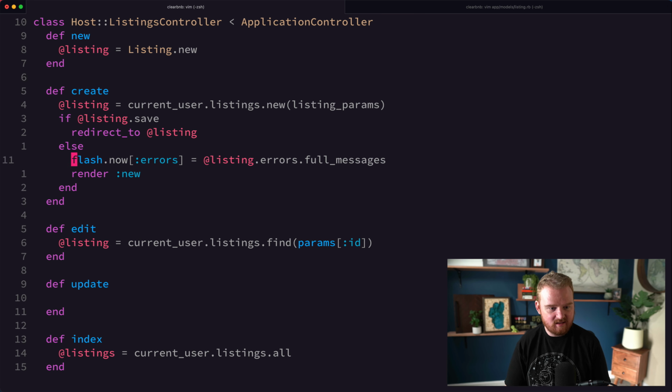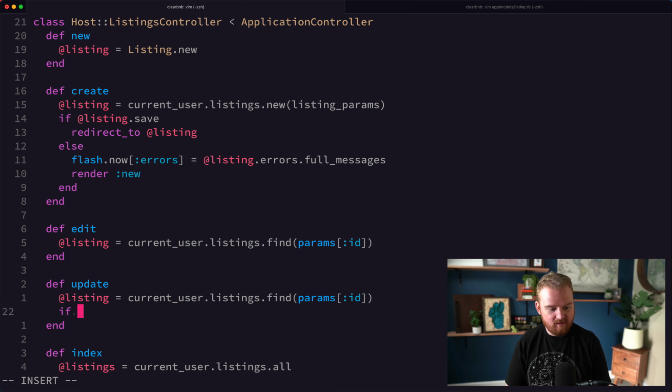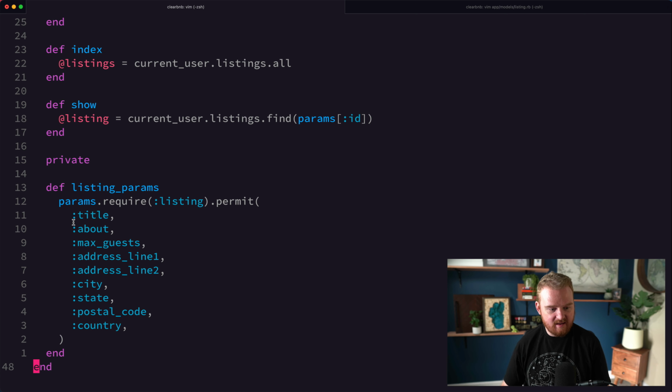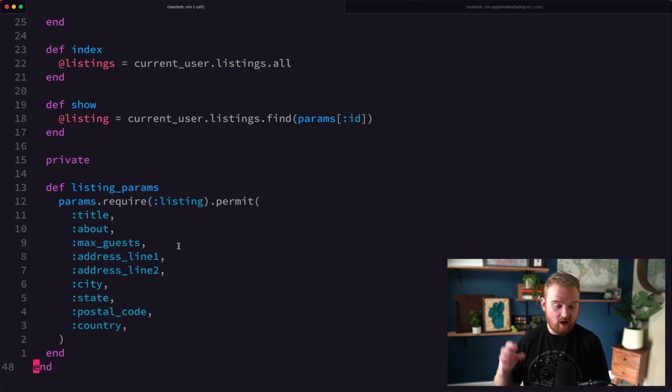So we've got update. @listing is current_user.listings.find params ID. If @listing.update for the listing params, I think we want to keep these the same. Well, okay, so one thing we might want to do is lock in the address after they have created the listing and not let them change the address of the listing. They can create a new listing. So yeah, maybe this is listing create params.